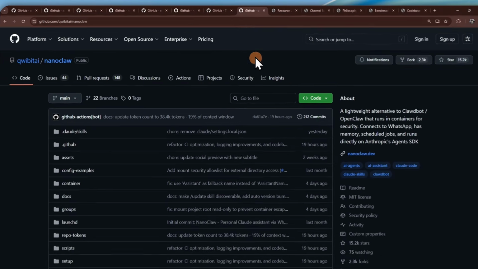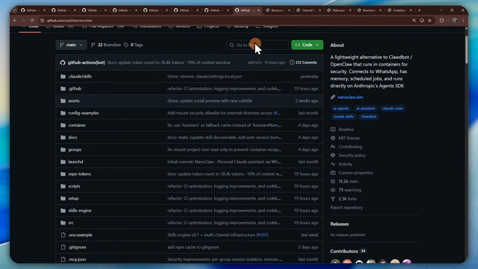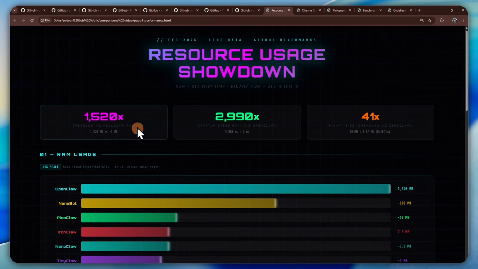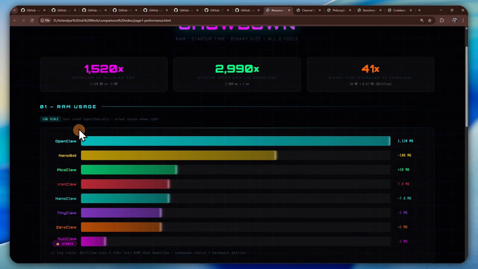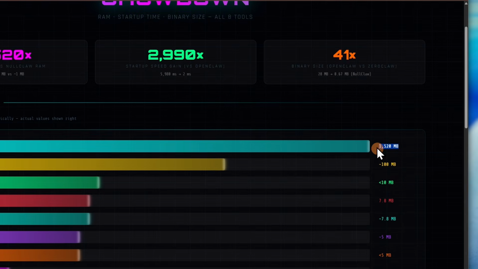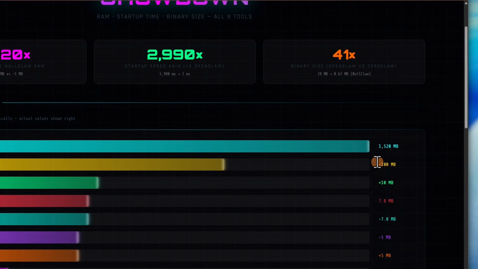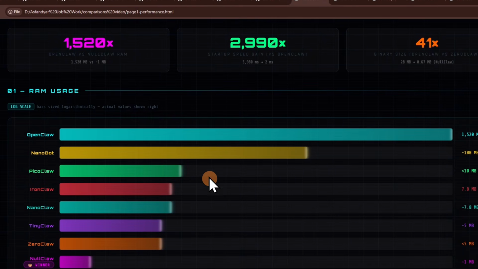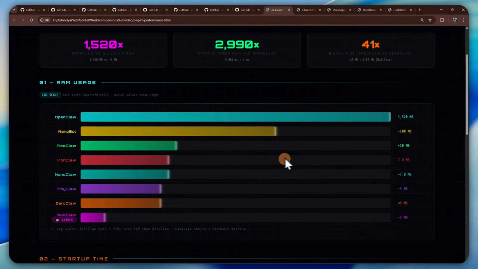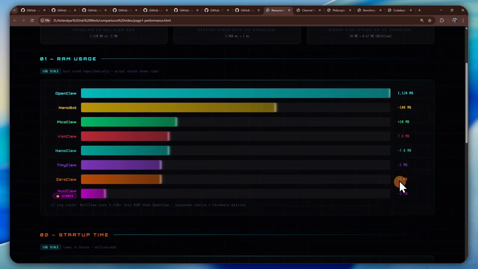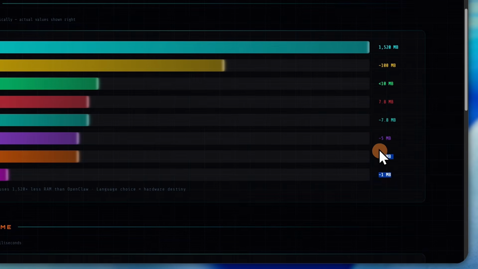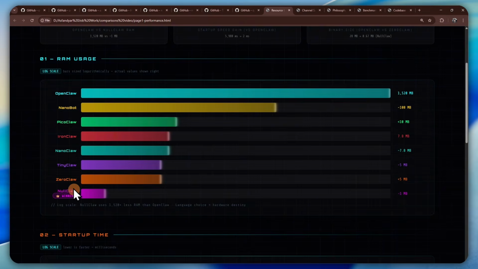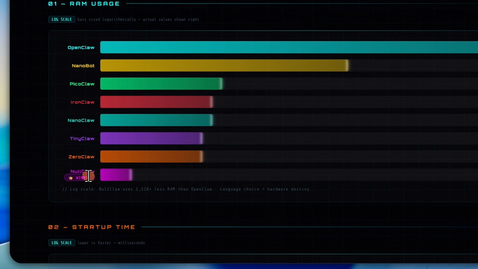Now let's look at the numbers side by side, because this is where the language choice stops being academic and starts being the actual story. OpenClaw in TypeScript uses 1,520 megabytes of RAM. NanoBot in Python uses around 100. The moment you move to a compiled language, the picture changes completely. PicoClaw in Go drops to under 10 megabytes. ZeroClaw and IronClaw in Rust sit under 8. NullClaw in Zig hits 1 megabyte. That is a 1500 to 1 difference between OpenClaw and NullClaw.